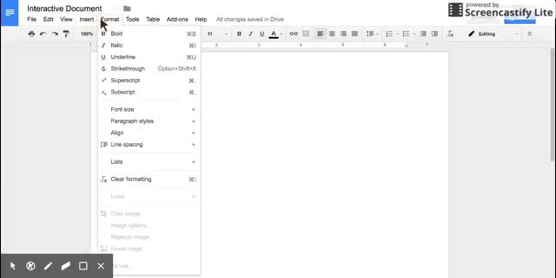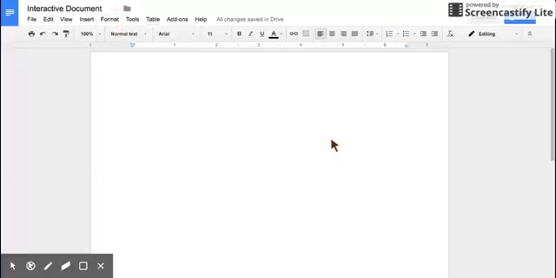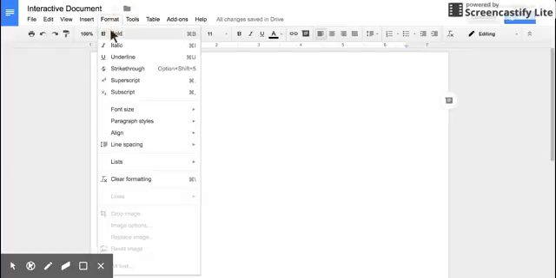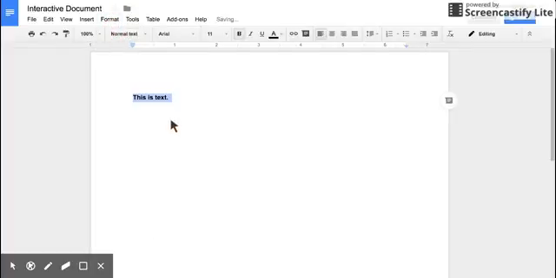The next menu we have is the Format menu, and this just gives you options for how you want to format the document itself. You can do several things with the text. So I'm going to have some text here. This is text. Okay, and I'm going to highlight this, and I'm going to go to Format, and I'm going to click bold. This allows you to bold the text.